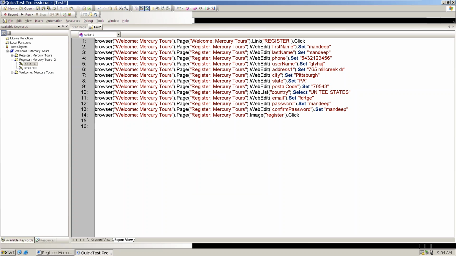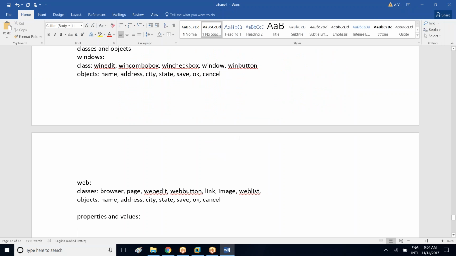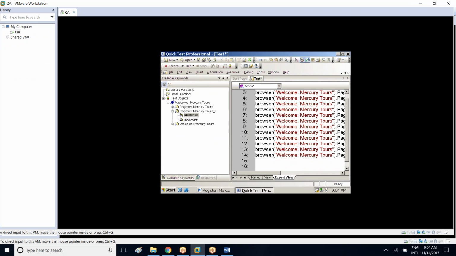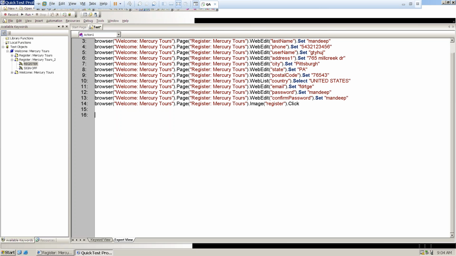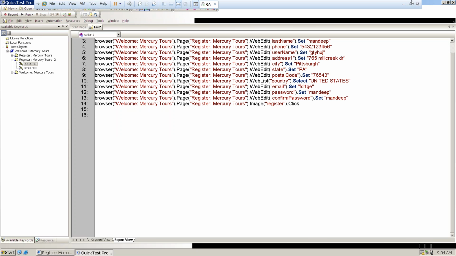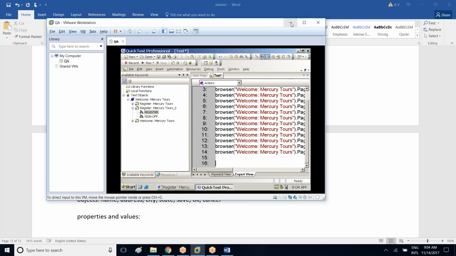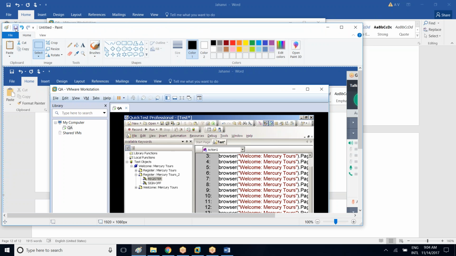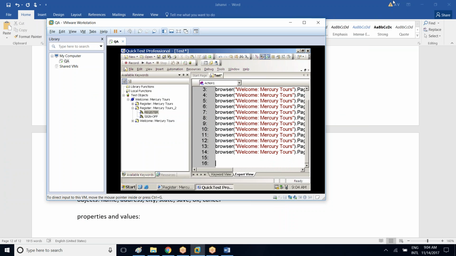If they ask you what is Object Spy, what will you say? Object Spy is nothing but a list of the properties and values of the objects in the application. The list of properties and values of the objects in the application is called Object Spy.